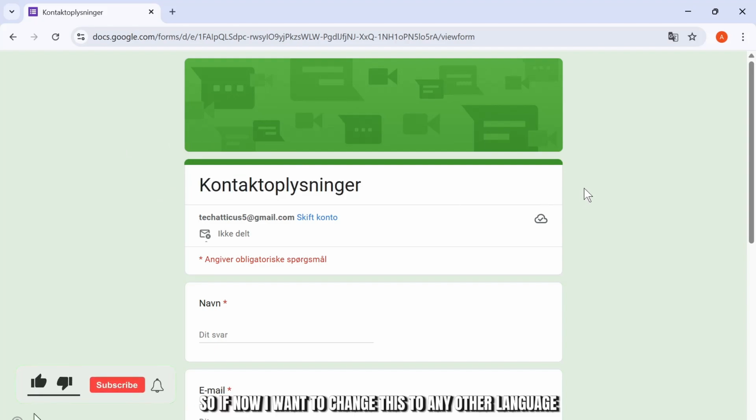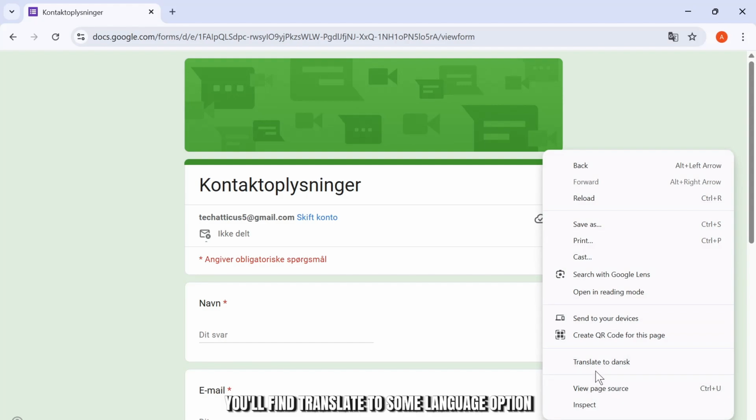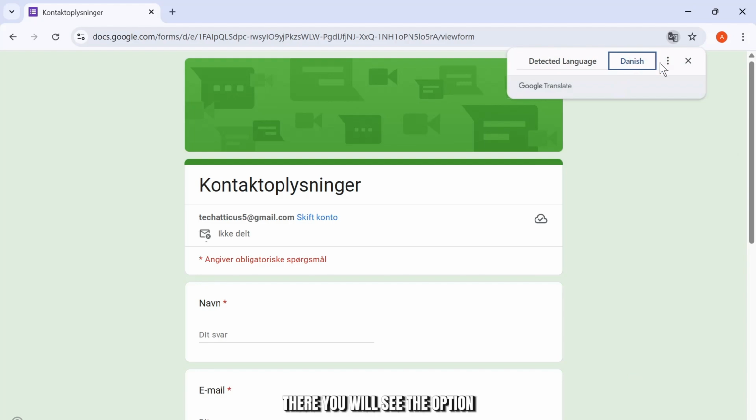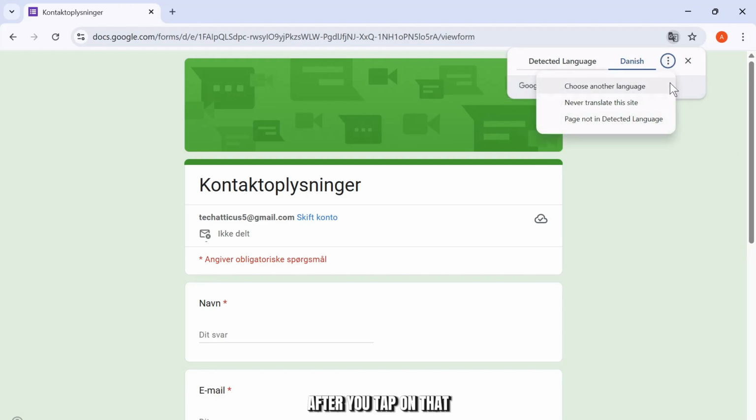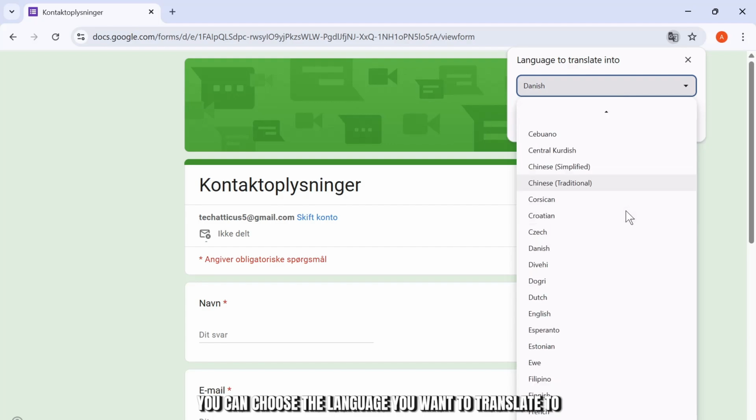So if now I want to change this to any other language, such as English, to do that, first right click anywhere on the form and there you'll find translate to some language option. So you can press on it, it does not matter which language it says. So tap on translate to, and after you do that, there you will see the option. Tap on the three dots right there. After you tap on that, you will see an option that says other language. Press on that, and now you can choose the language you want to translate to.